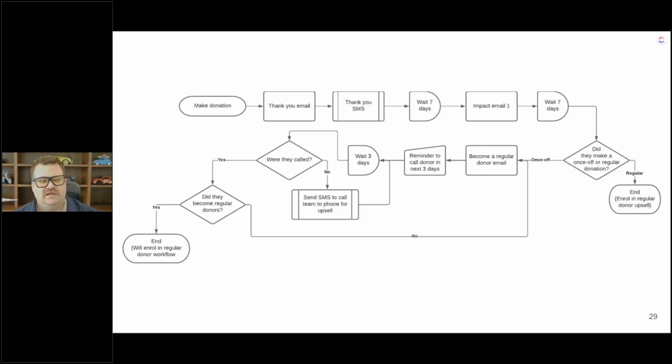So here is my flowchart. Hopefully you can see this clearly enough, but my best buddy Eric is going to send this over to everybody at the end of the webinar, so you'll be able to check out the PDF as well. So you can see here, this is our starting point. The make donation, top left-hand corner, that's our starting point. So to trigger this particular workflow, somebody needs to make a donation.